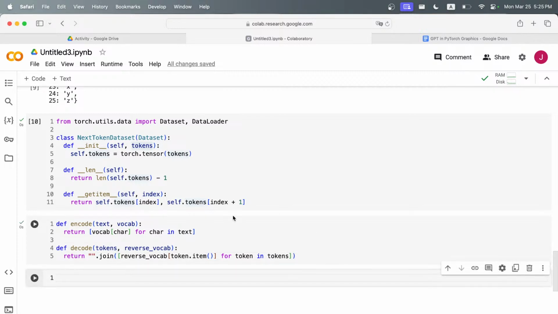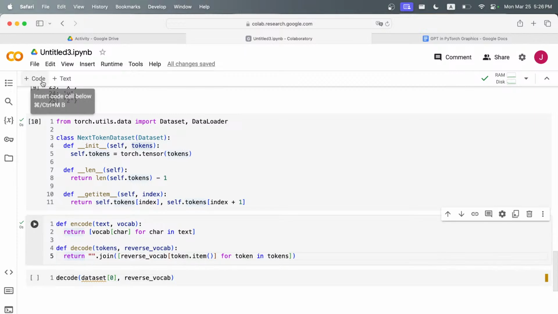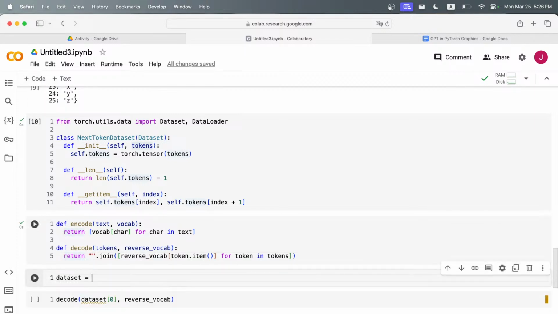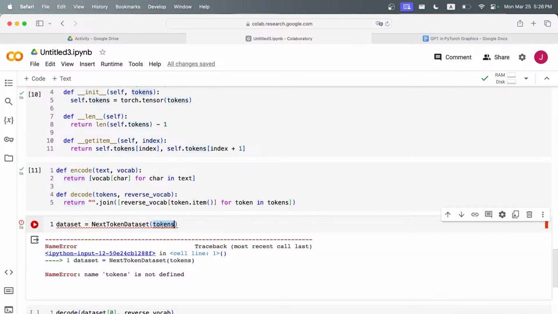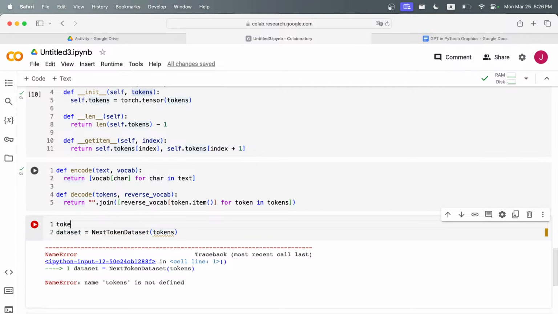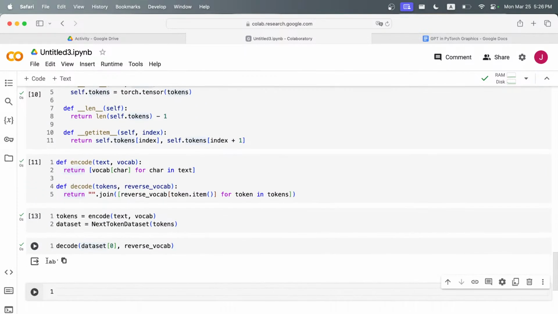So let's take a look, for example, at what is decode of dataset 0, reverse vocab. I didn't actually define the dataset, so let me instantiate it. I didn't build, OK. So to get these tokens, I'll need to encode. And let's run this block, and we'll get AB, right?